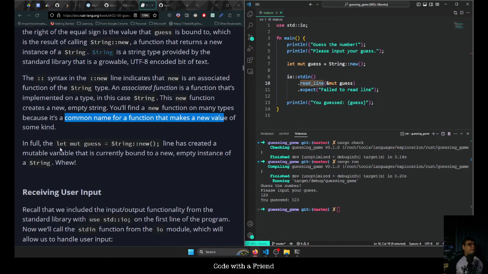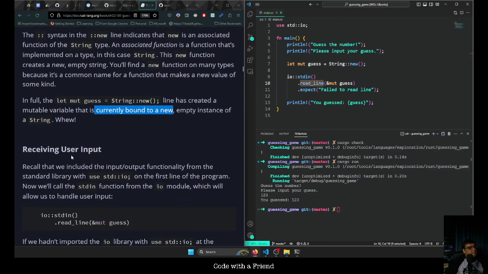Okay, got it. So new is a function. An associated function is a function that's implemented on a type, in this case String. Okay, so new is an associated function. It creates a new empty string. You will find a new function on many types because it's a common name. So the same function is associated with many different types, but it produces different objects, should I say? I don't know. Instances, perhaps, is a better way to put it. In full, the let mut line has created a mutable variable that is currently bound to a new empty instance of a String. Okay.